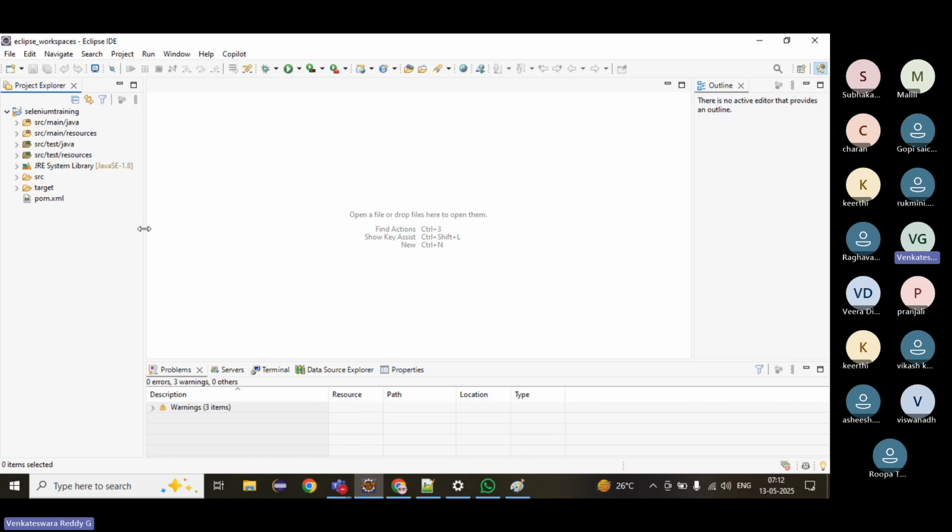Now, if you see, by default the structure is created automatically. We need not worry about it: src/main/java, src/main/resources, src/test/java, src/test/resources. Usually, we will keep all the framework code under src/main/java. Our test cases and pages we will write under src/test/java.